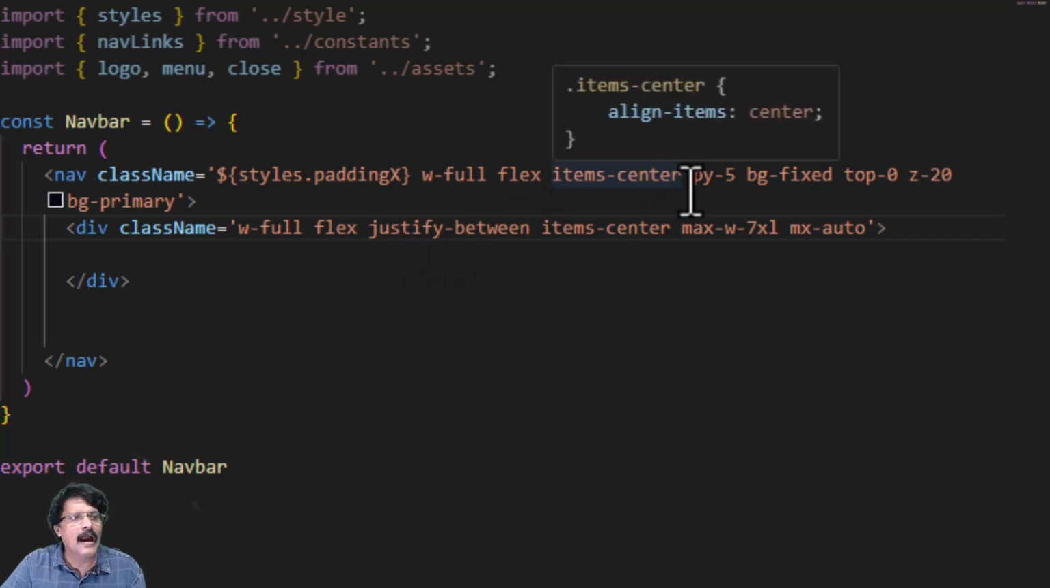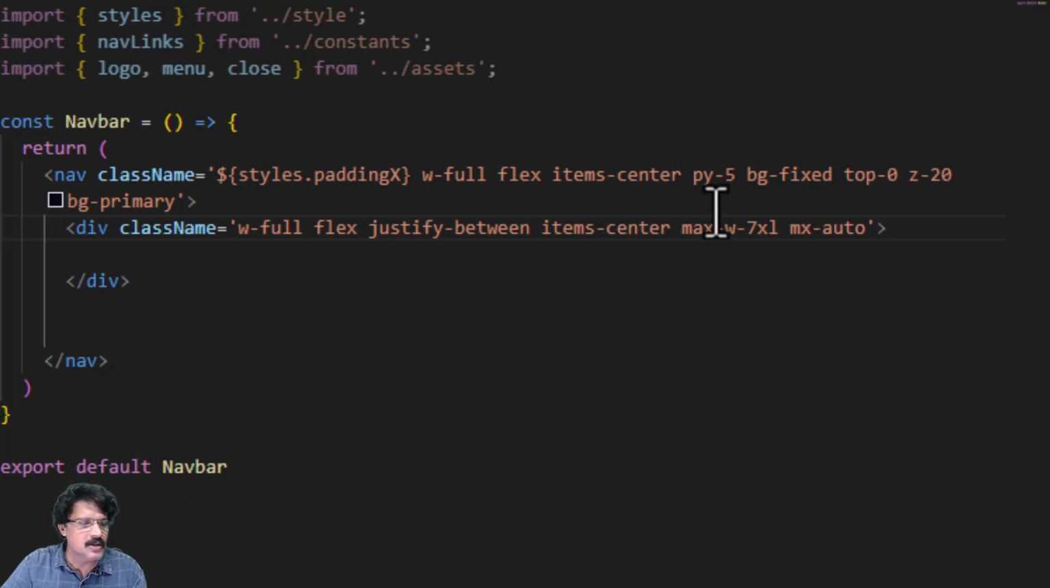Now one thing you might be thinking: what is this w-full, flex, justify-between? How are we adding these classes? From where are we adding it? What job is it going to do? If you want to understand it, you select every class name here. All these classes are coming from Tailwind CSS.